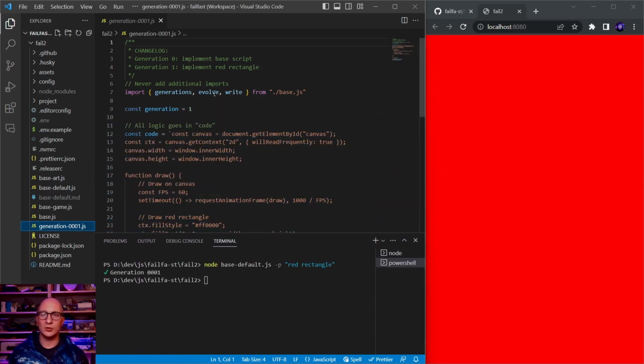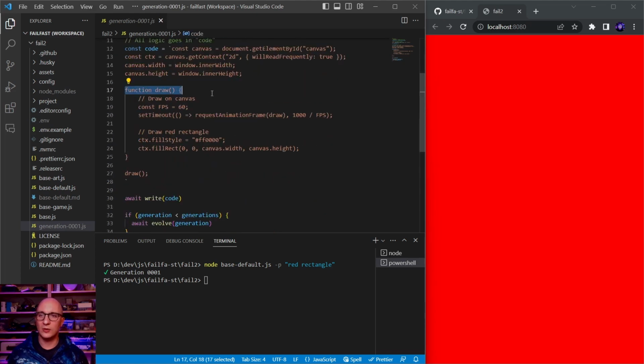-0001.js, which is the generated code with a changelog at the top where you always see generation 0 from the starter file and generation 1 where it implemented the red rectangle. And if you take a look at the draw function, you see there's a comment "draw red rectangle" using context fill style and the hex value for red, and context fill rect to create a rect that spans over the whole canvas.